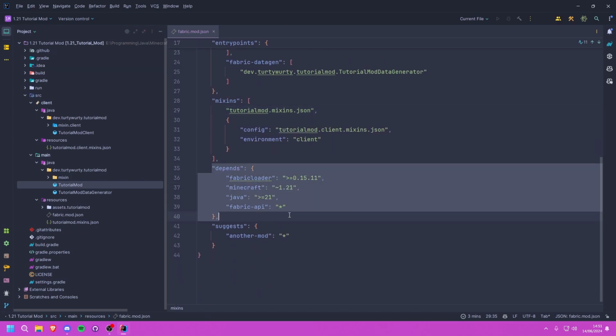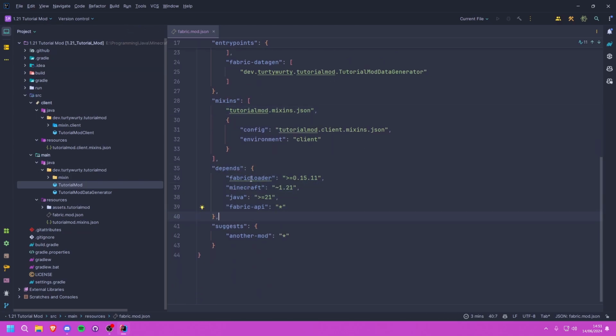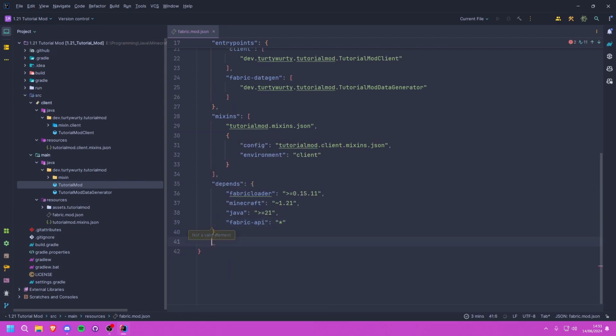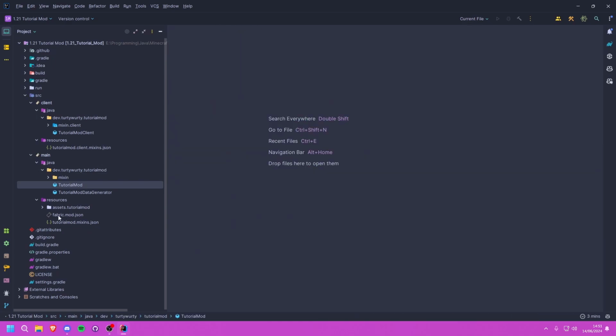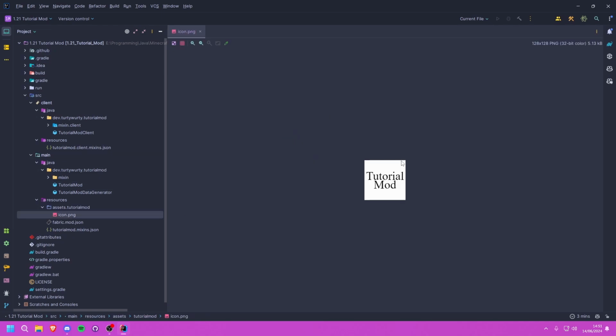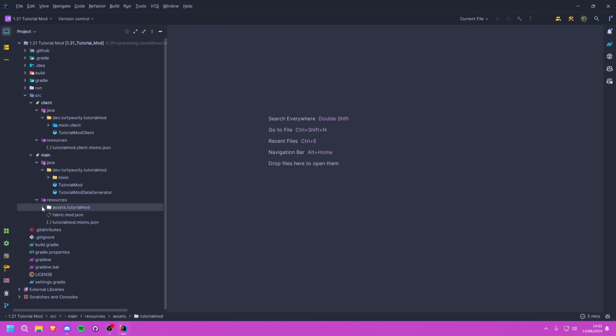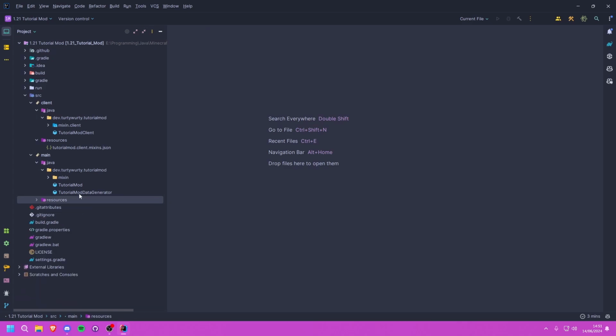And then we also have the dependencies, so these are just the things that it depends on. So Fabric Loader, Minecraft, Java, and Fabric API. And then you also have suggestions. We can remove that because we're not going to be suggesting anything right now. So there we go. Let's close that. And then you'll see in the assets here, we have just a default icon, which was generated, I believe, through the website. So we can just go ahead and ignore that.